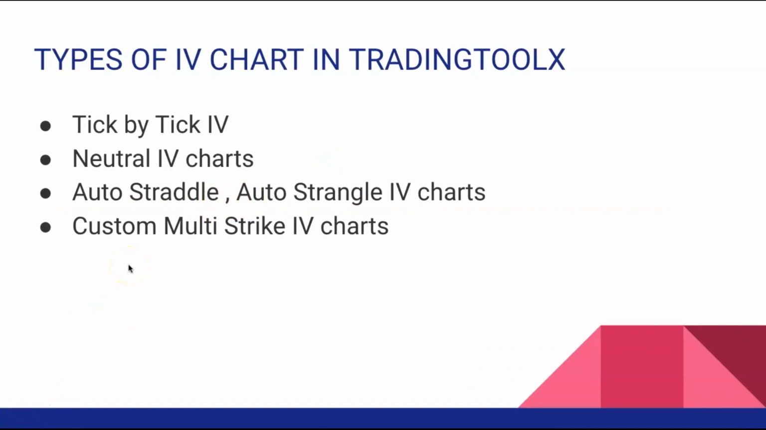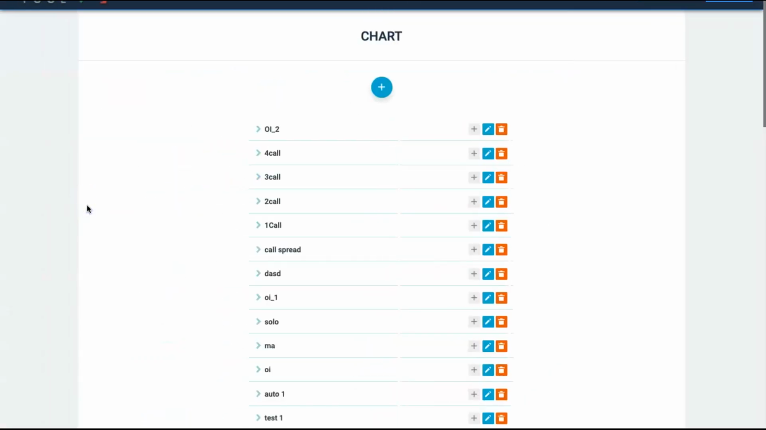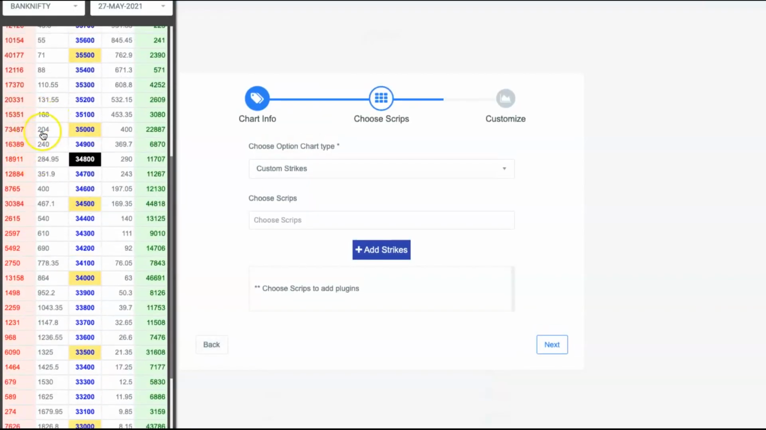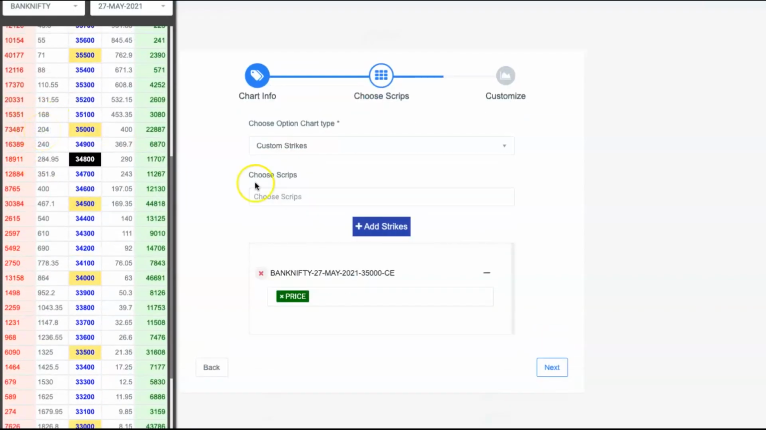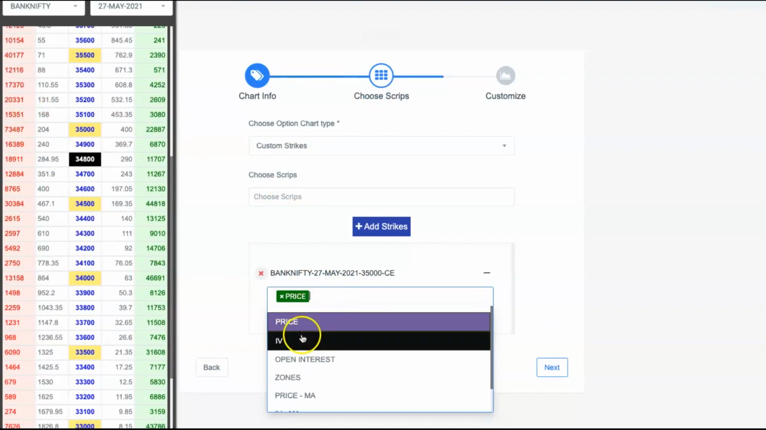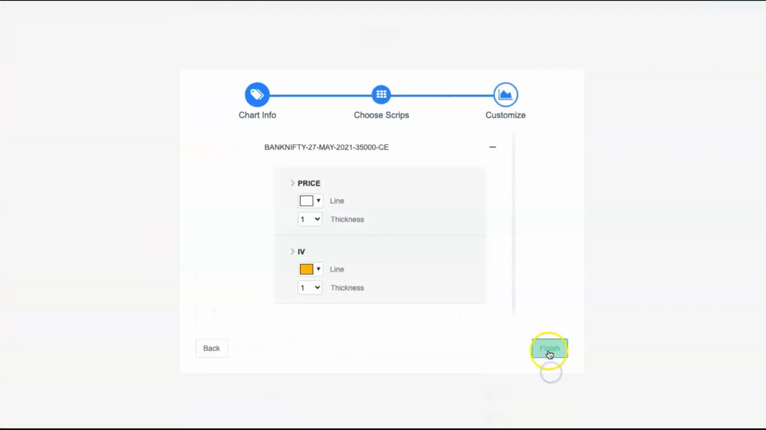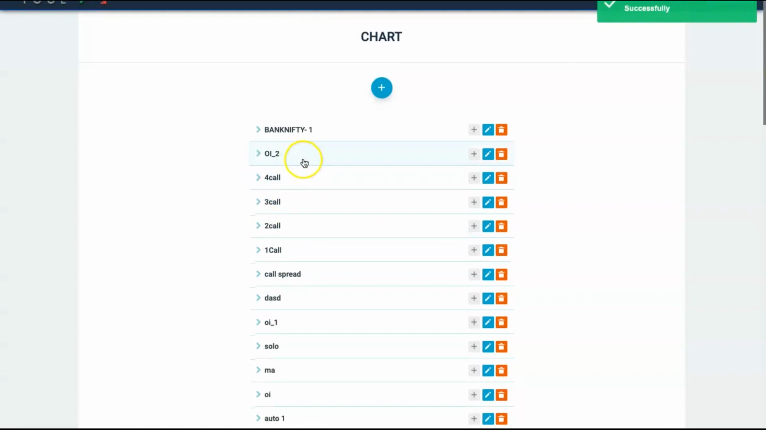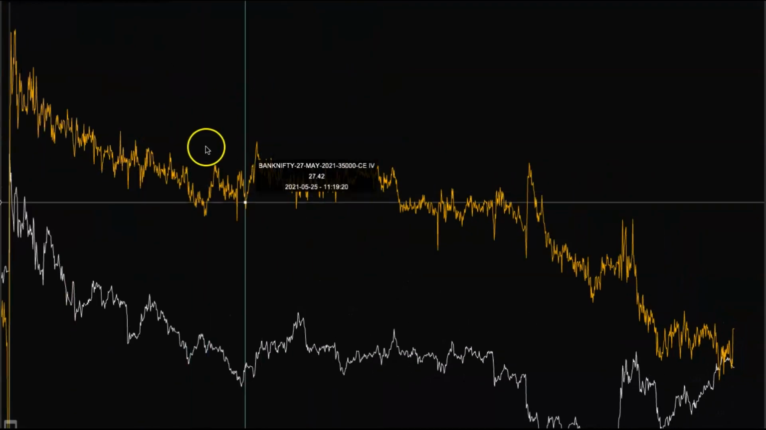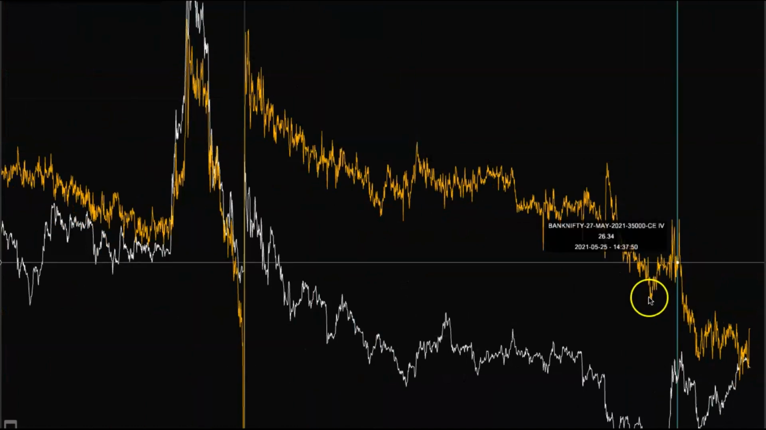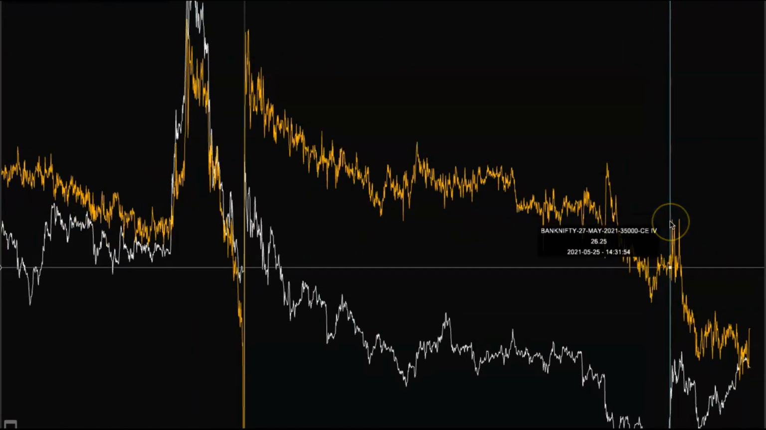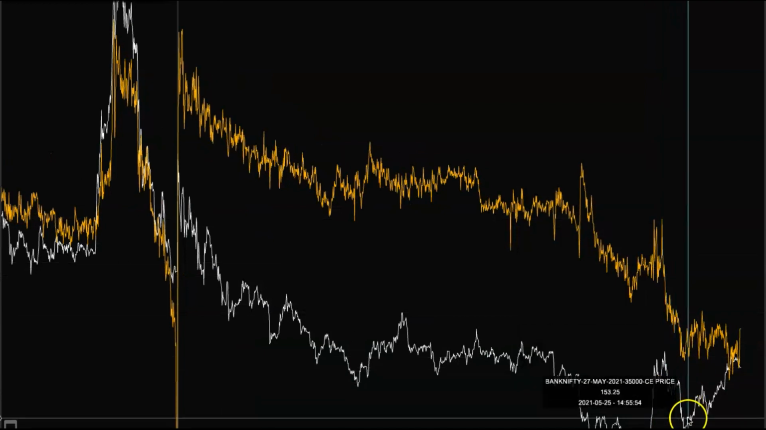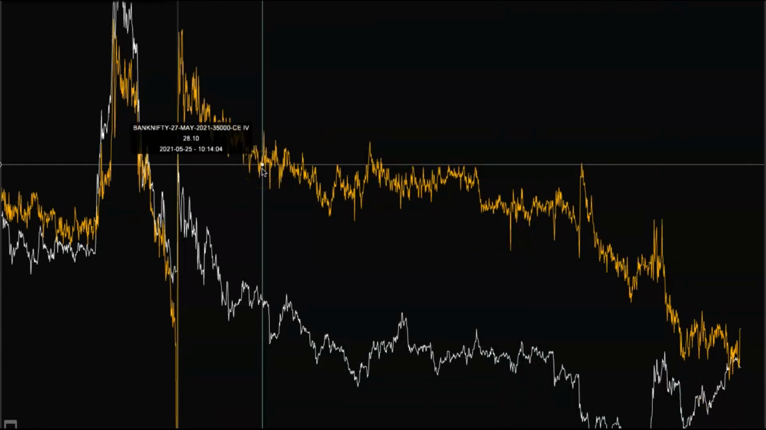The last one is the default one. You can just choose any strike price and check the IV for that particular strike price. For example, I press Shift B, and if I want to check the 35,000 call option IV, I click here and add the IV here and finish it off. So right now I can visualize the IV of the 35,000 call. Here you can see that from the morning the IV is crashing down. Here we have a small IV spike, and from here again the price is falling down. So this is the normal IV chart.